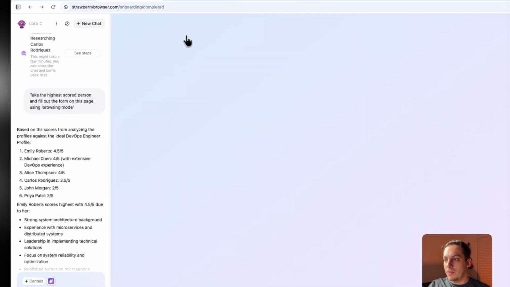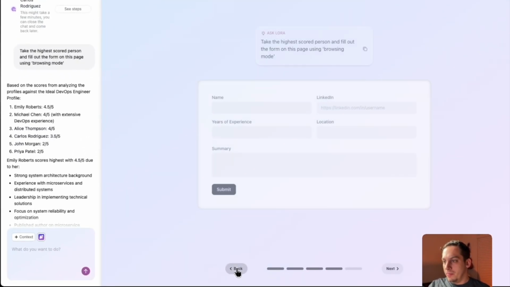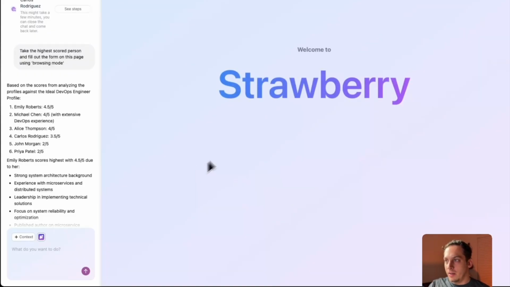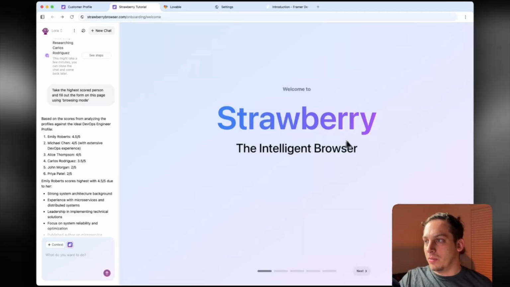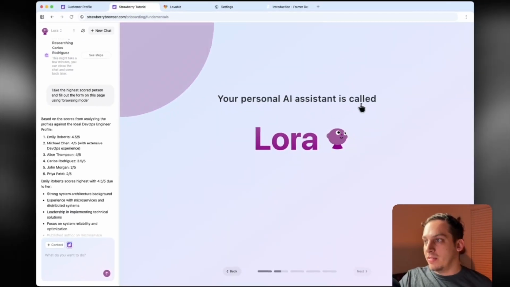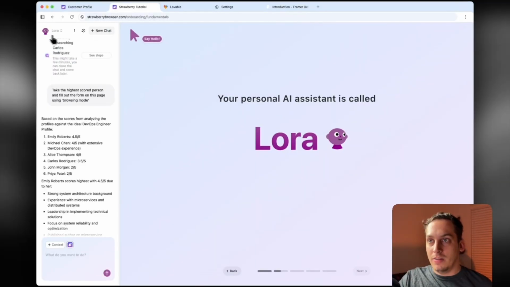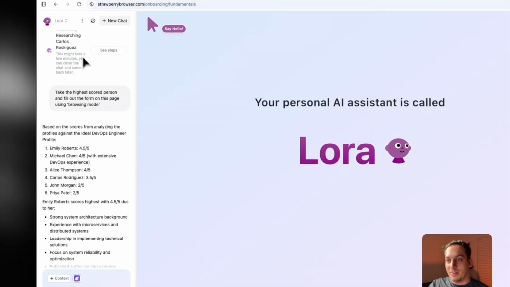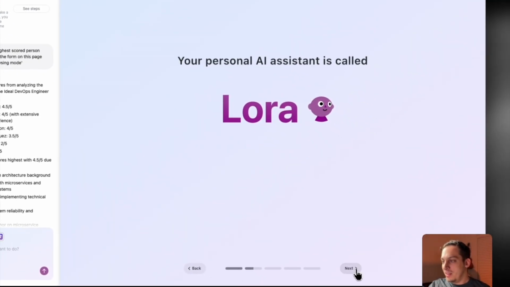They basically prompt you to do this little setup, this little step-by-step tutorial that guides you on the different capabilities that are available with Strawberry, right? So it says, welcome to Strawberry. Click on next. Your personal AI assistant is called Laura. So right here, this is Laura. And it's pretty cool because as I move my mouse, Laura is looking at the direction of my mouse, right? So it gives it a little bit of life, I would say.